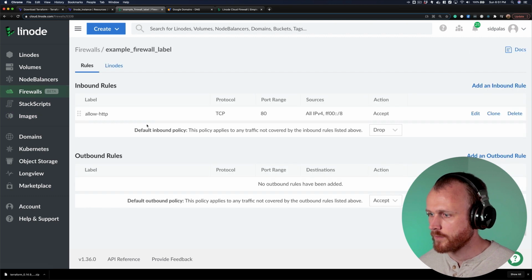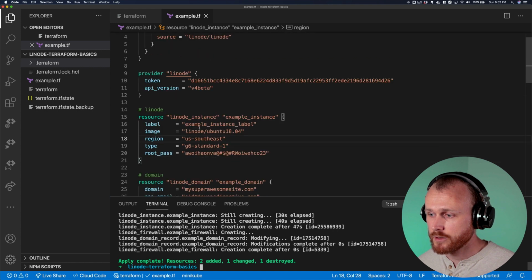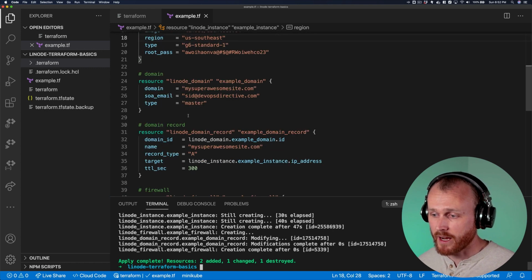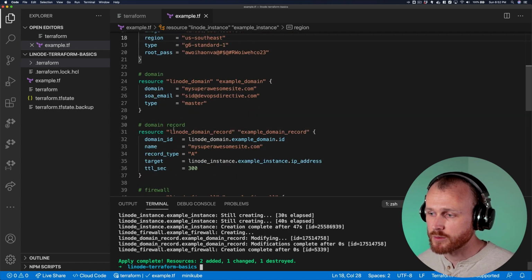Example firewall on port 80. Anything that is not in one of our rules will use this default policy of drop. Great. So we have our basic configuration set up now. We have a Linode defined, we have a domain record, and we have a firewall. We do still have some shortcomings though.